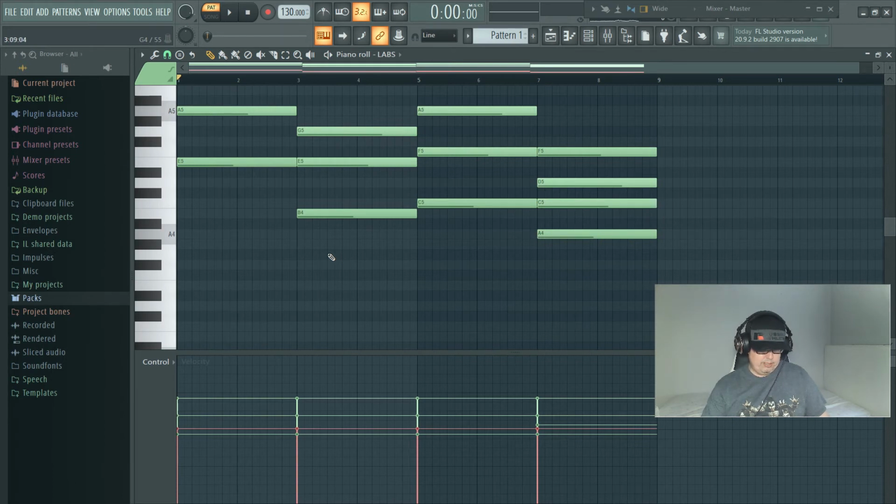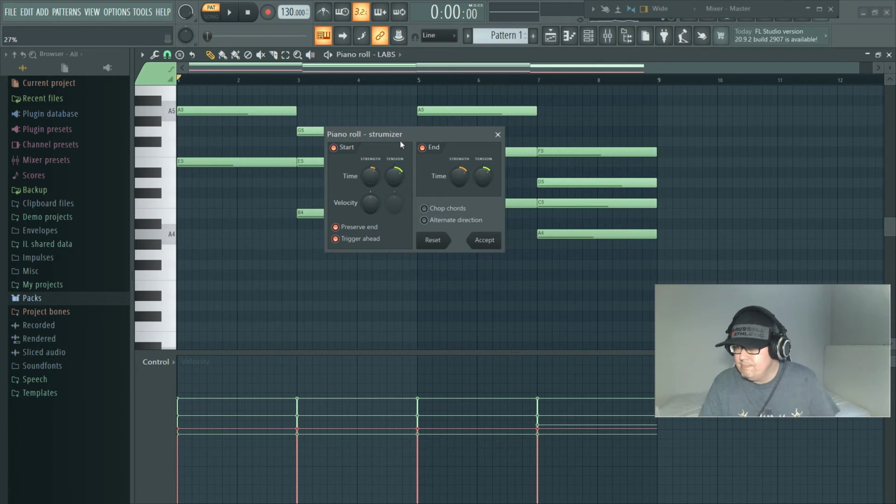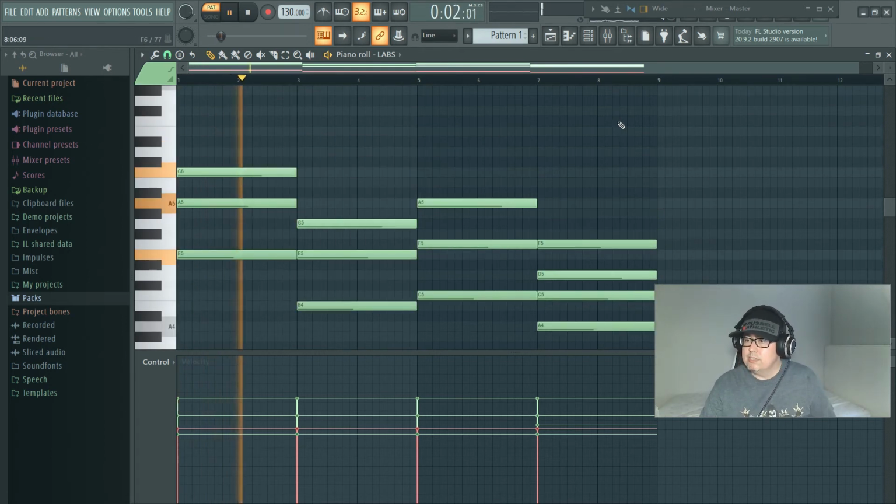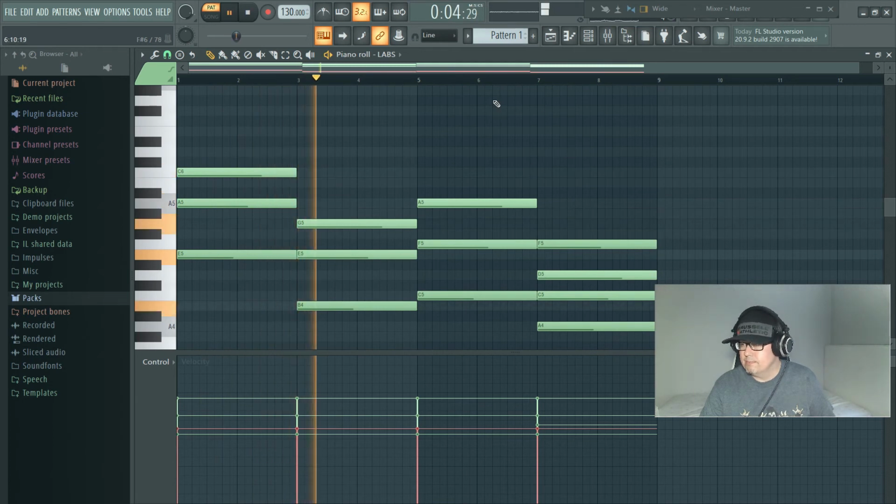So I'm doing Alt-S. Which brings up this strumizer here. Doesn't really seem to be doing it, though. Well, I'm going to leave that for now. Normally this would work. I'm not sure why it's not for this one. But we're going to leave this chord progression in. Okay, we have our chords.